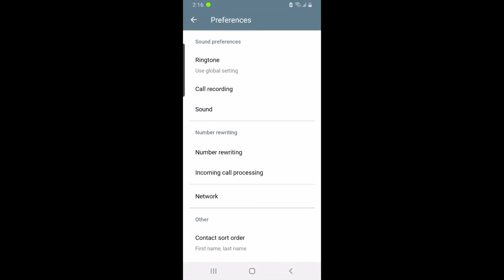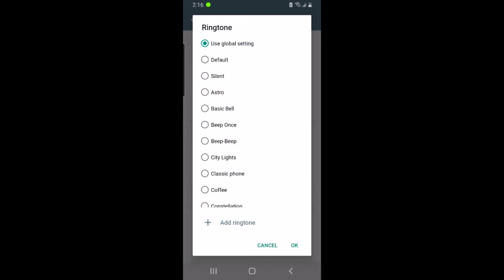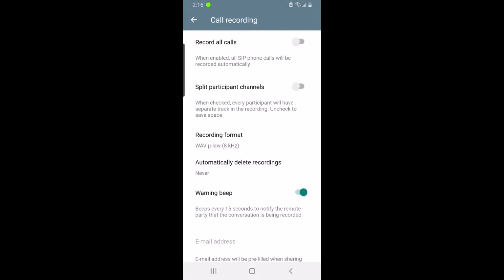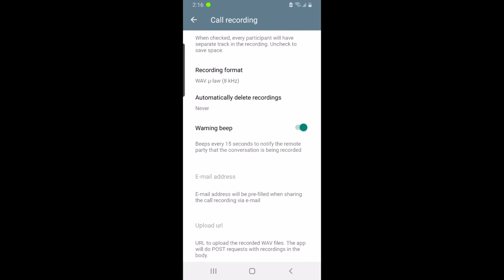Your ringtone, of course. You can pick different ringtones in here, which I like to set a little bit different. That's good, classic phone. So I can tell the difference between my cell phone and this app. Call recording. If it's a feature that's been set up, I believe this is a paid feature, you can record all your calls. You don't have to do it on a per call basis. That gets a little sticky in Massachusetts because you're going to warn the party that they're being recorded.